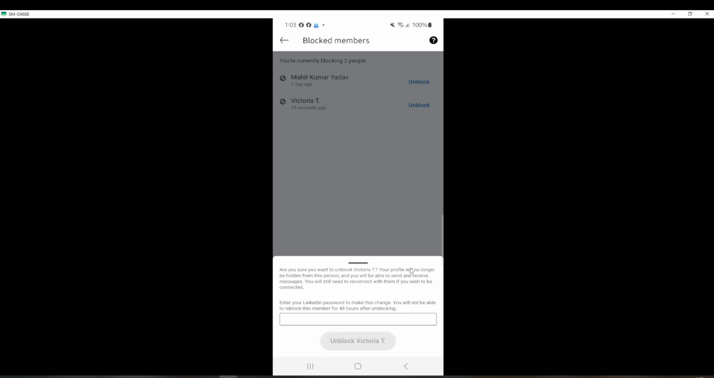Think of this page as your hub for managing blocked profiles. It's a great place to review past decisions, clean up old blocks you no longer need, and keep your LinkedIn experience aligned with the kind of networking environment you want. And if your screen looks slightly different, don't worry. LinkedIn updates its interface from time to time. But the path through Settings, then Visibility, then Blocking stays consistent. That's all there is to it.